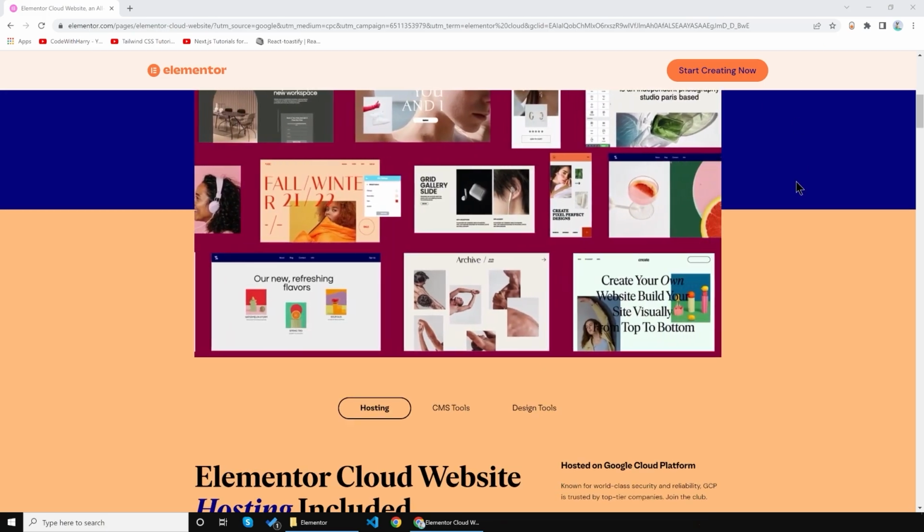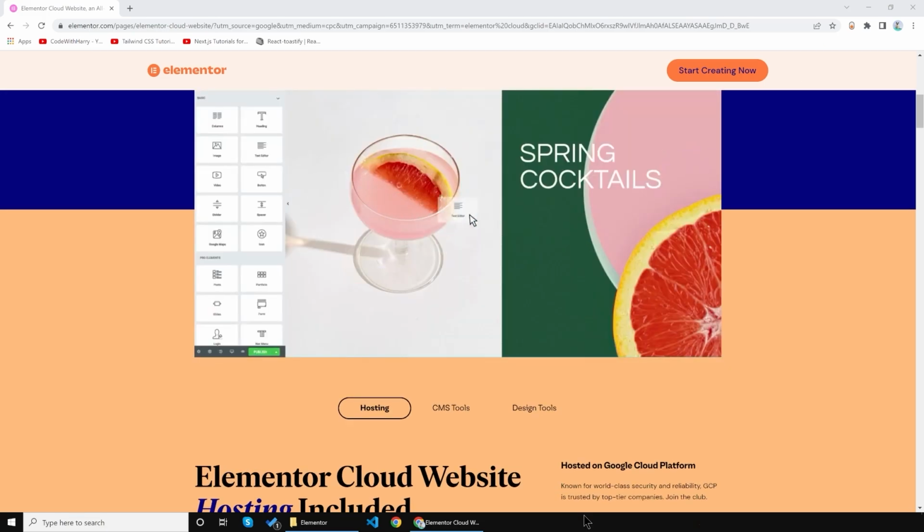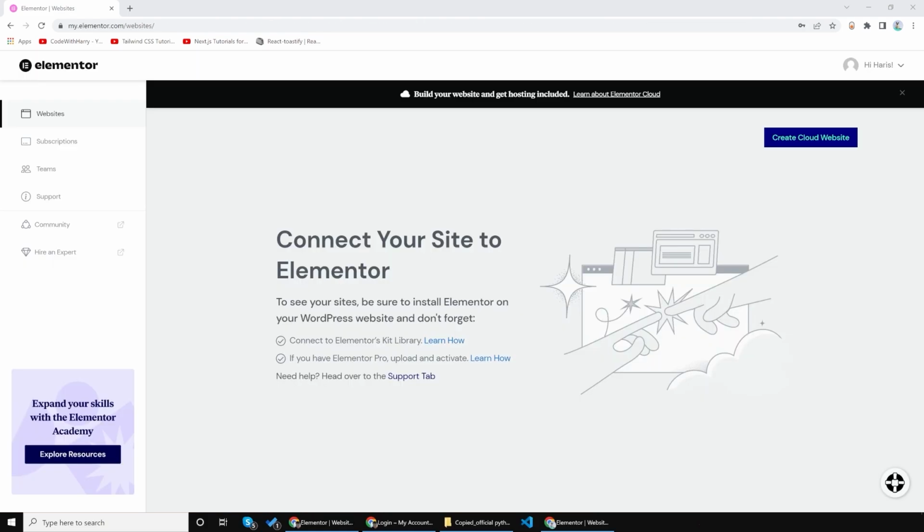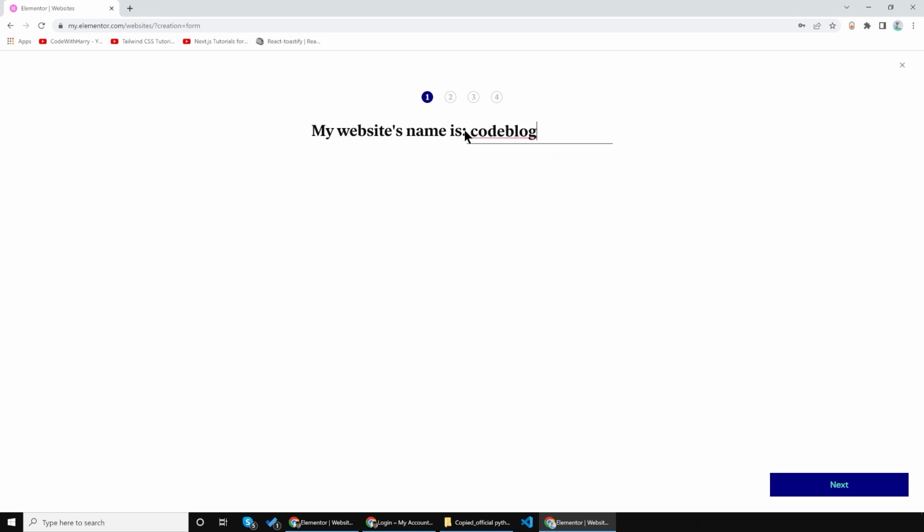So you can simply click the link in the description and get started with Elementor Cloud. So I'll quickly complete the purchase and get back. So this is the homepage that Elementor Cloud shows me once I've created a website. This is the Elementor Cloud homepage. What I'll do is I'll click on the Create Cloud website to create my first Elementor Cloud website, and I'll punch in the name My Code Blog.